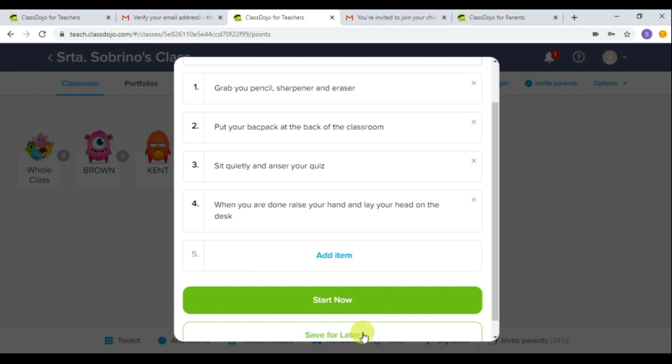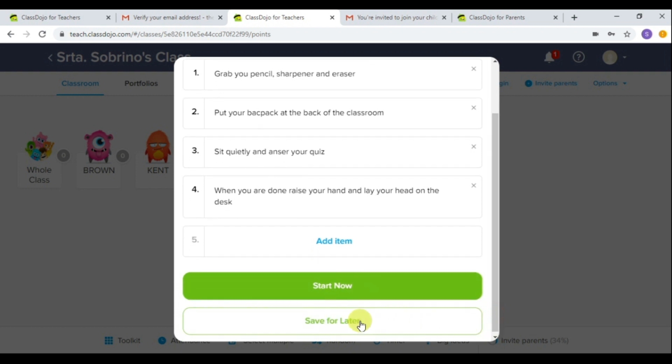And then we are going to do it now. Here we have the option to do it later, so we can prepare in advance certain instructions for different activities. If we are making activities inside the classroom, we can prepare in advance the questions, the steps of the directions, and we can project it on the board.